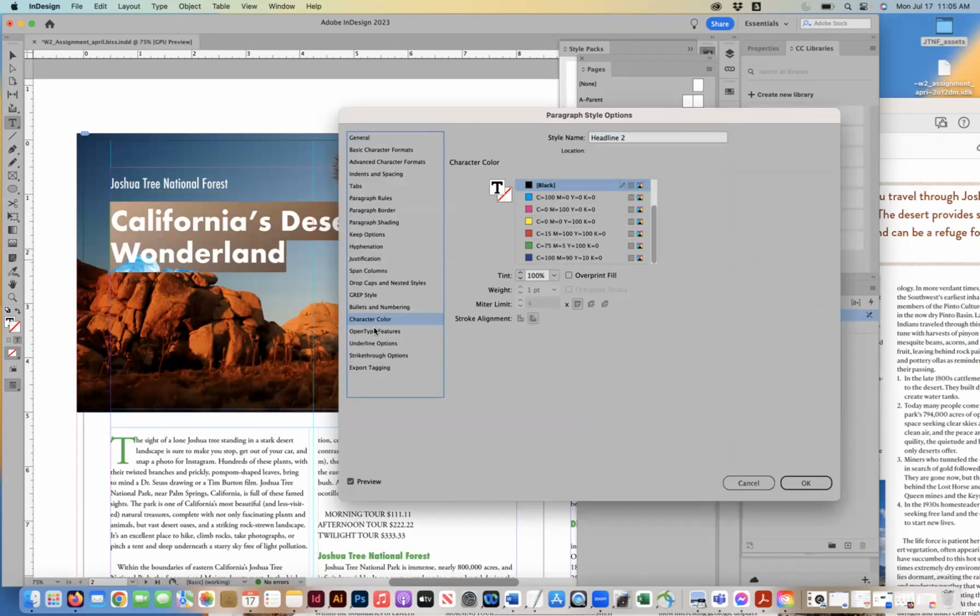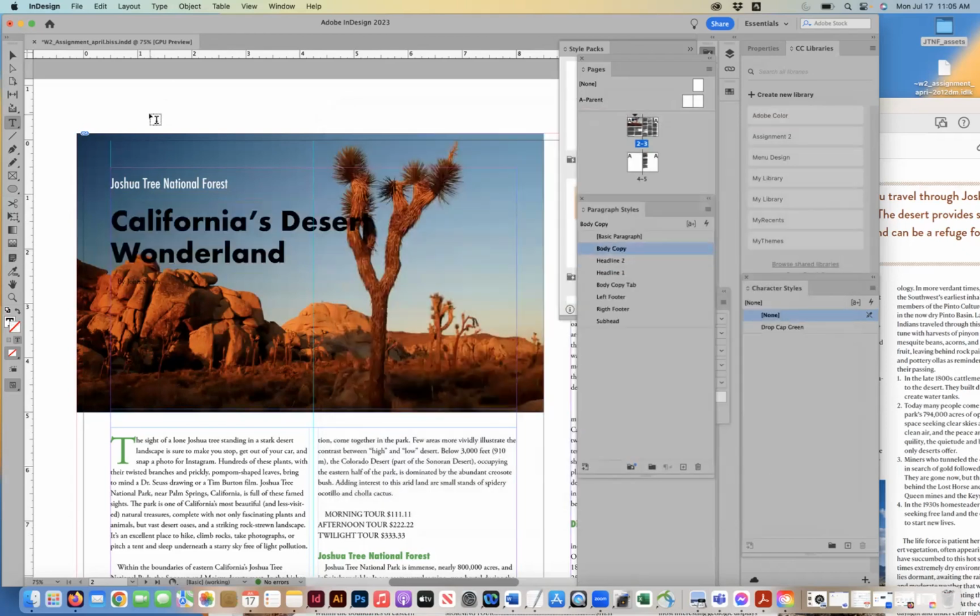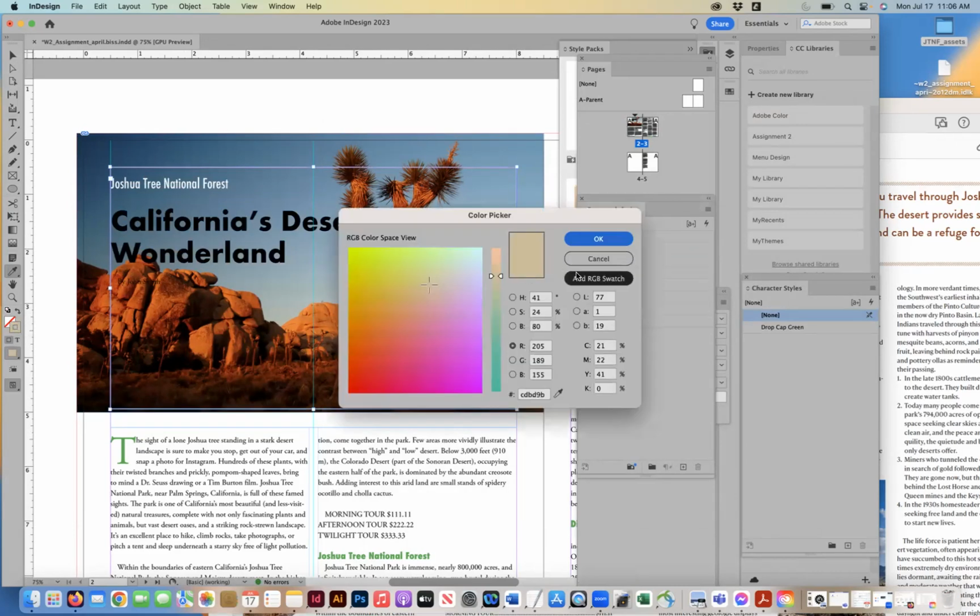Actually, before we do that, let's cancel this. We're going to take our little eyedropper tool and sample a color in here that might be lighter, and I'm talking about the picture. Take the eyedropper tool, sample the picture color, double click on that, and then add it to the RGB swatch list and click OK.